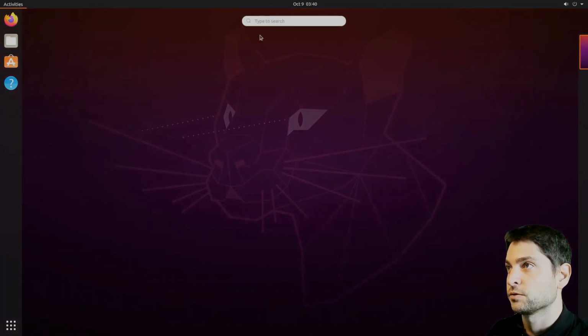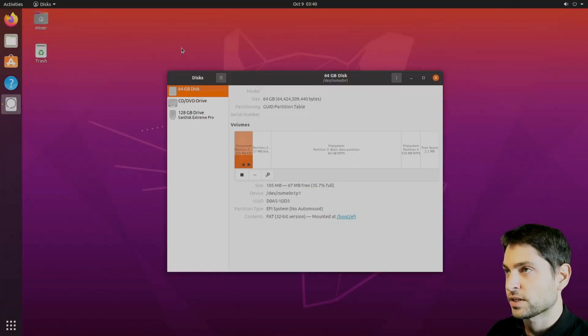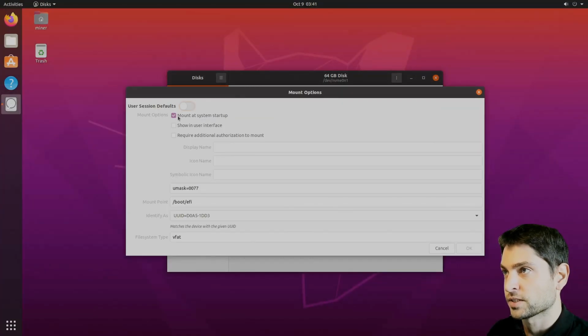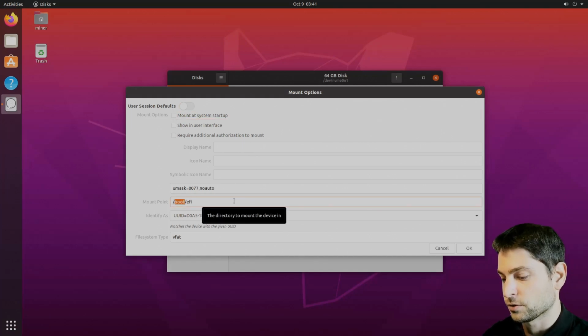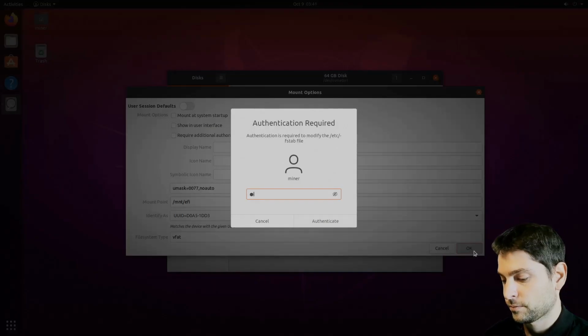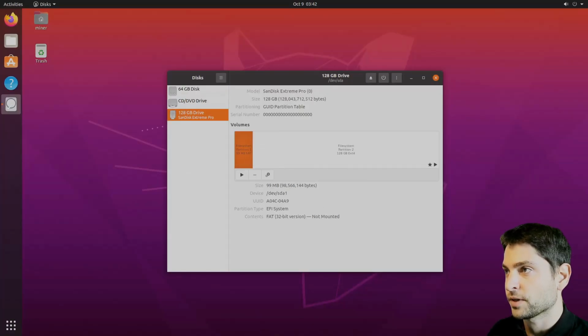Go into the disks utility again, select the Windows drive and unmount the EFI partition. Now let's edit the mounting options here. Uncheck mount at system startup. And let's also change the mount point to /mnt/efi. Okay.